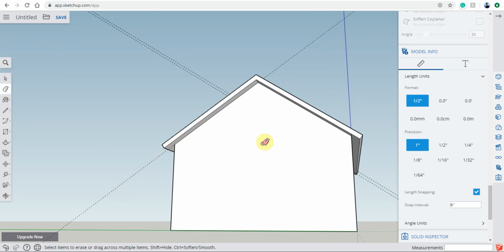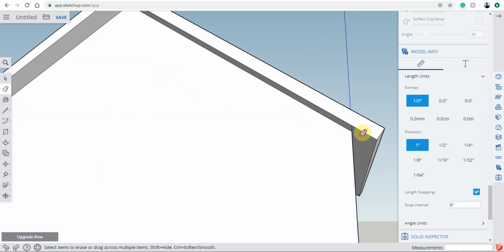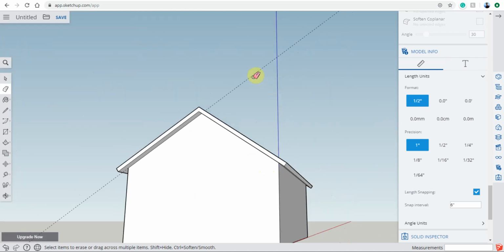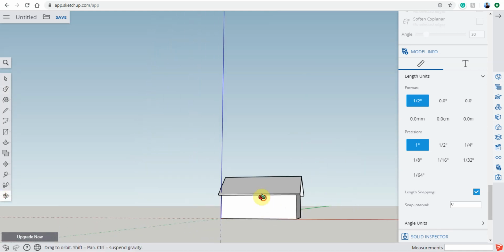And you want to be careful because if you click on the wrong thing, you can actually erase sides of your house. So if I were to click on there, see that part of the roof just disappeared. We want to make sure that we just click on that small line right there. Alright, so our house is set and ready to go for windows and doors.